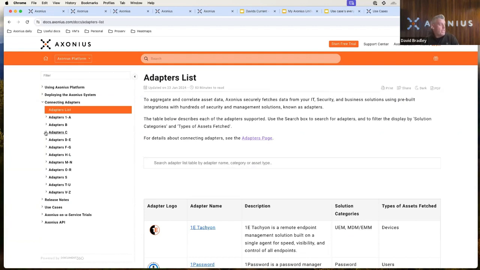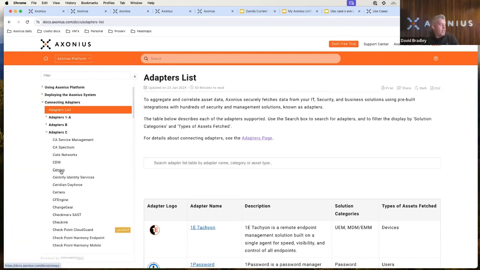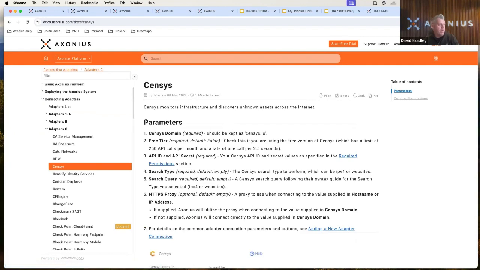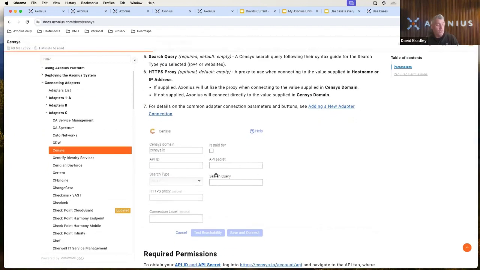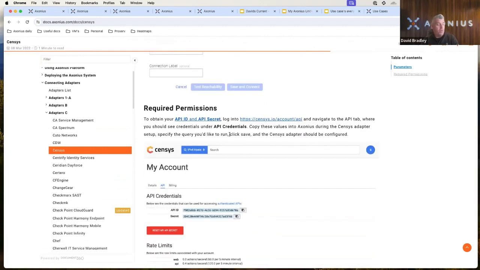So let's say you're using Census, right? I can go into Census, I can see what parameters I need for that adapter to connect to it, what it looks like in the Axonius tool, what permissions are required, and where I would go to get those credentials. So even if you didn't manage that tool, you can send this link over to the team that does and say, hey, Bob, managing Census, I need these credentials with these permissions to connect Axonius in. Okay, cool, and they're all listed here.